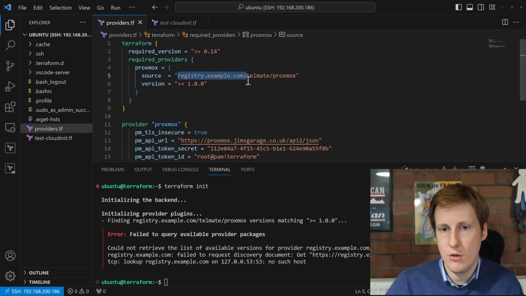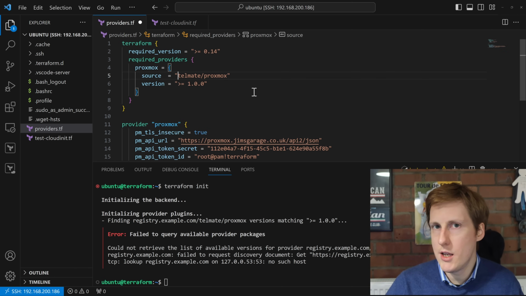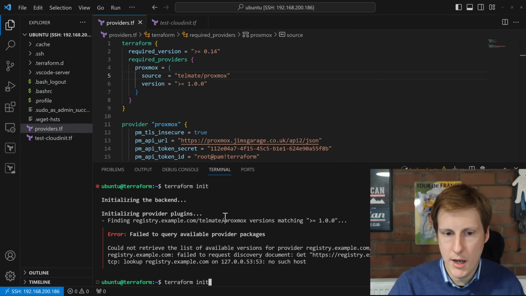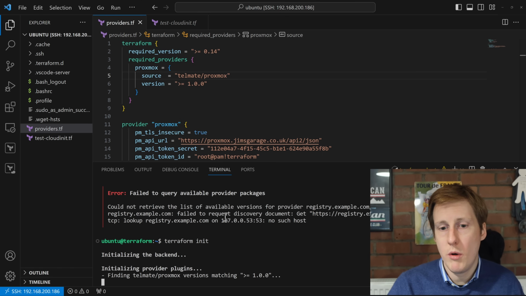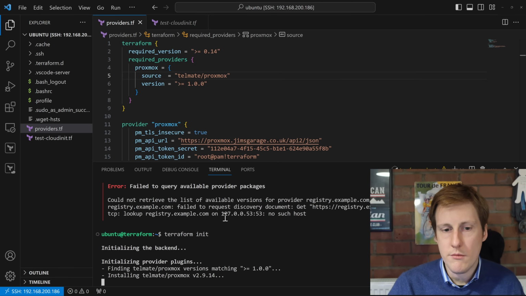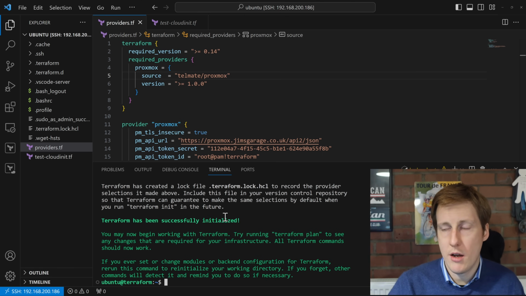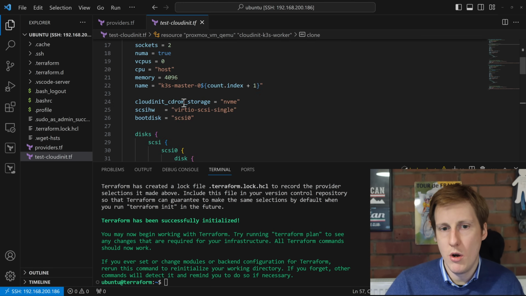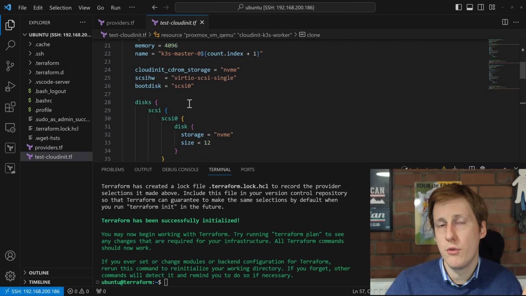If I change this to the official one, which again isn't working at the moment, so if I save that and I rerun that command, it should go away now and pull it. So there you go, you see it's pulled down 2.9.14, which on their GitHub is the latest version. However, this script here won't work because this is using the format for the release candidate. So how do we fix that? This might be useful for later on.